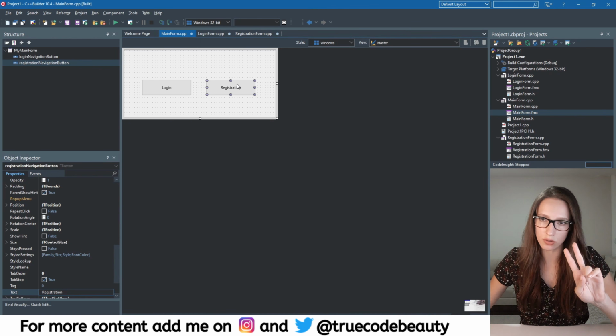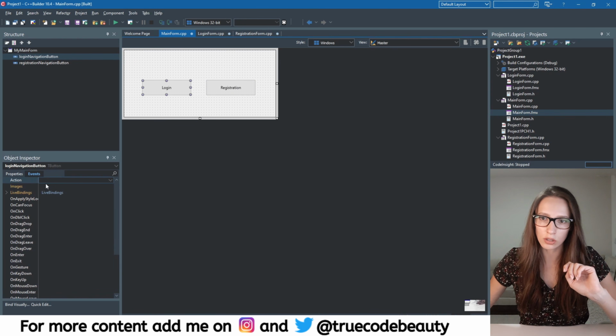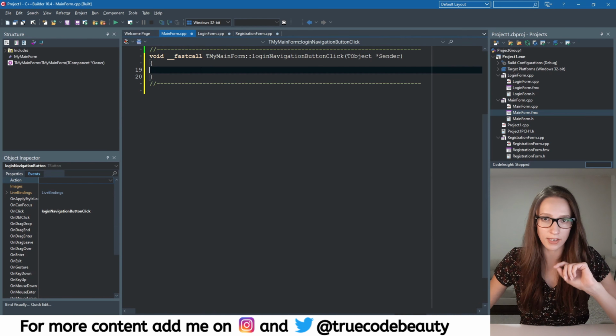There are 2 ways to do that. The first way is to click on your login button and then to look for that event here. And as you can see here, we have different events. So on can focus, on click, on double click, on drag drop, and so on. And then the second and easier way to create on click event is to double click on that control.